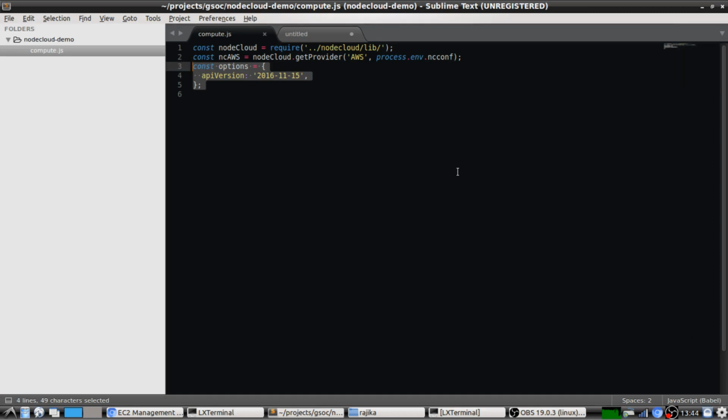In this tutorial, we are going to take a look at the NodeCloud Compute package and how you can use the NodeCloud Compute package to interact with both Amazon Web Services and Google Cloud Platform. So I have created a project called NodeCloud Demo and a compute.js file.